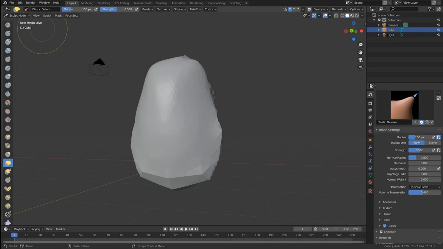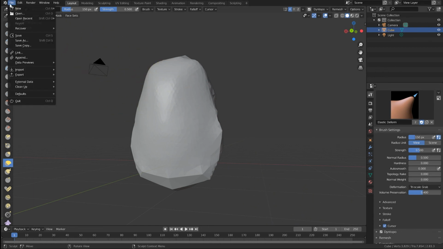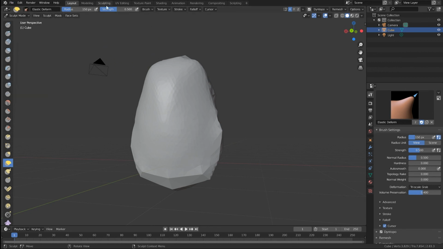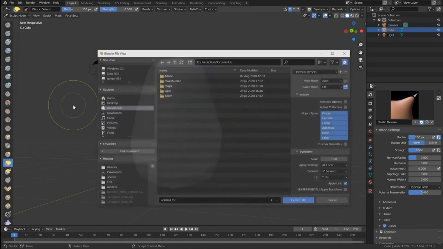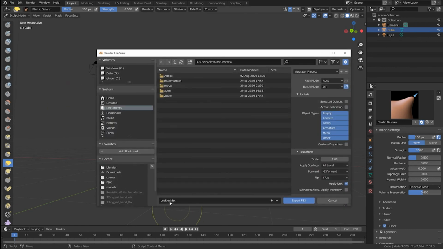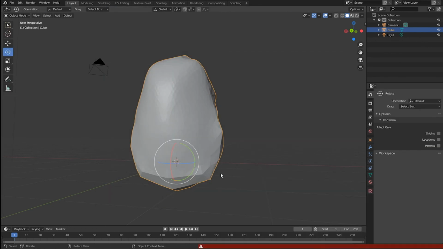To save this file, File, Save As, and you could save it wherever you want. If I want to export this to use in a different application, I'll use File, Export, select the format you want to export it as, and just save the file. I think this one looks kind of like a boulder. Export. Then you can import that exported FBX into Unity, Maya, or any other application that supports FBX.